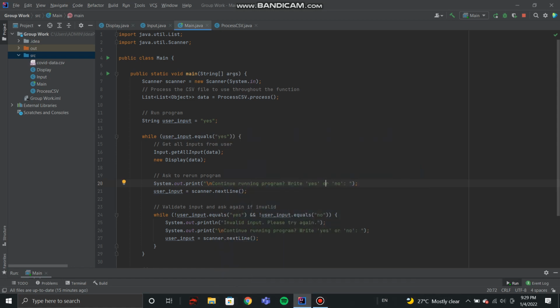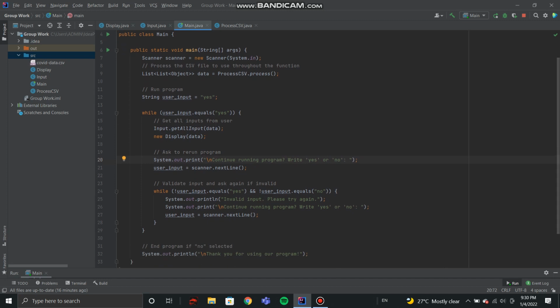In our program, we have four classes: Main.java, Process.java, Input.java, and Display.java. In the main function, we first call the processCSV class to create a list of arrays called data to input the CSV data into the list. Here. And then after we have the list of arrays of data, we will ask the user if you want to use the program, and while the user keeps saying yes, the program will keep running until the user says no and stops.